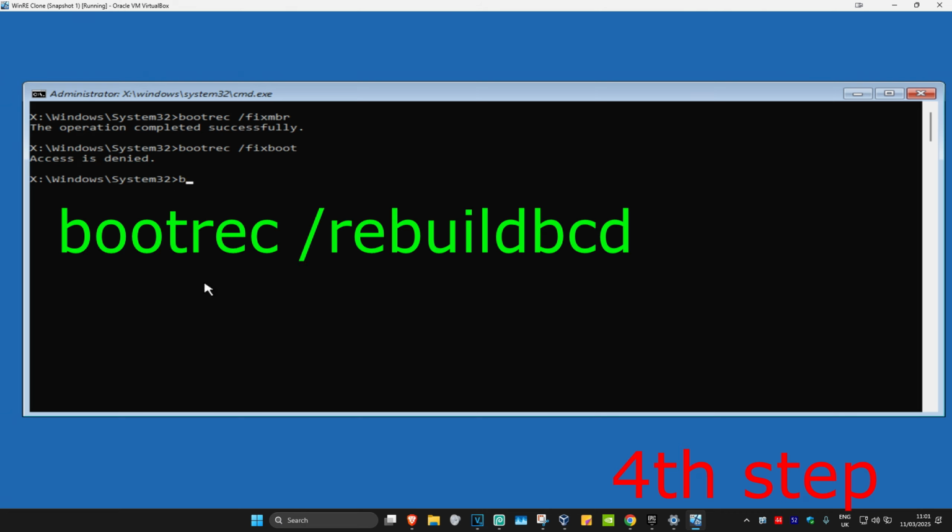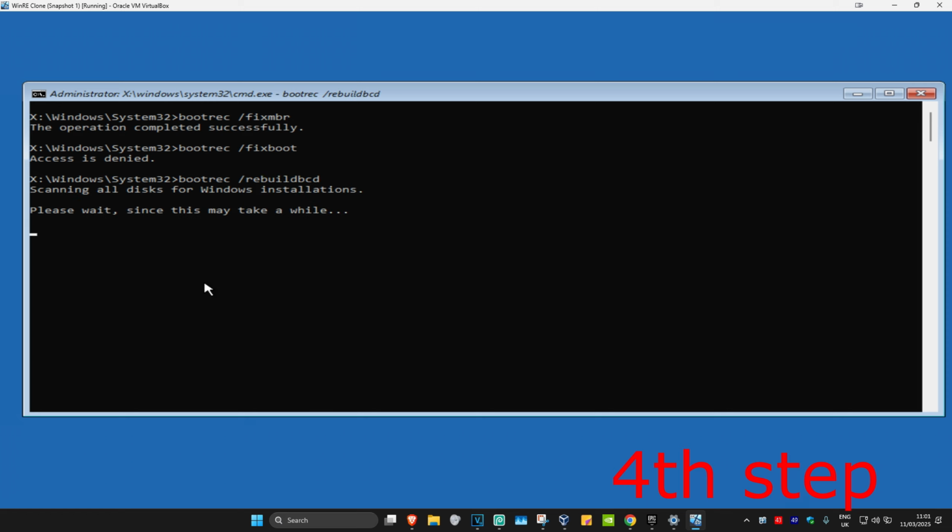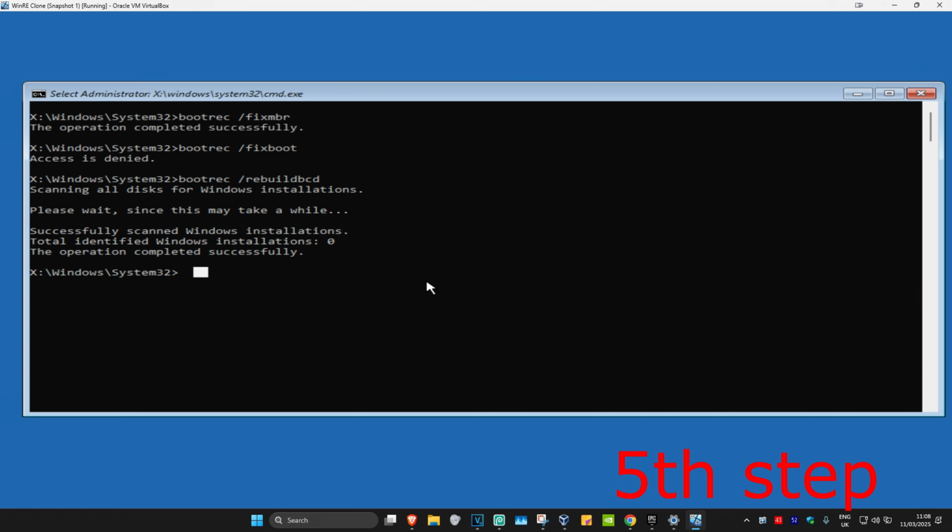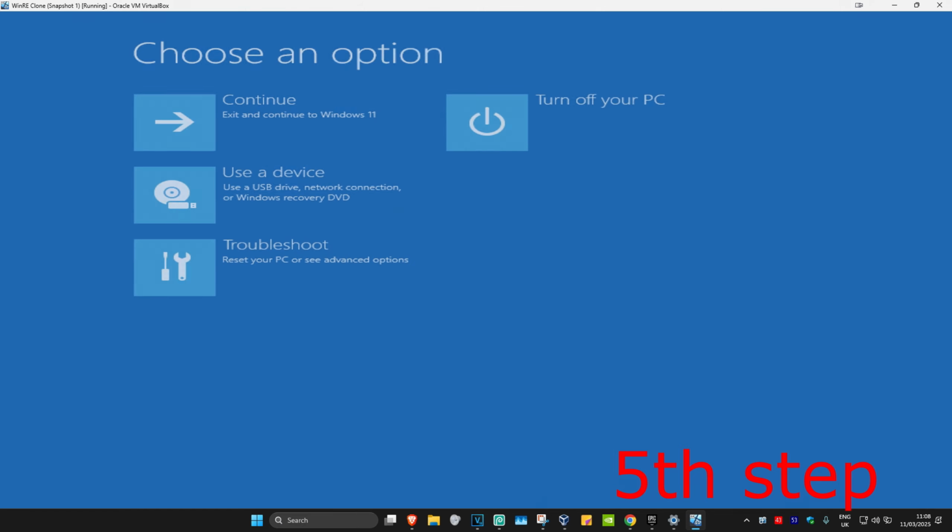Now we're going to type in bootrec /rebuildbcd. Click on Enter again. Wait for this to load. And then once that's been done, we're just going to close out Command Prompt. Now you want to continue to Windows, and then the problem should be fixed.